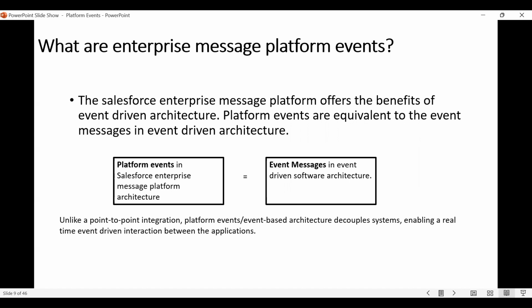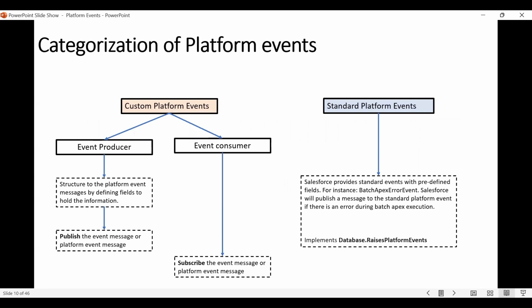Since we have understood what are the basic attributes of an event or an event message in an event-driven software architecture, it will become easy to correlate that when we try to understand about the platform events and the platform event messages. So the platform events can be basically categorized into two categories. The first one is standard platform events.